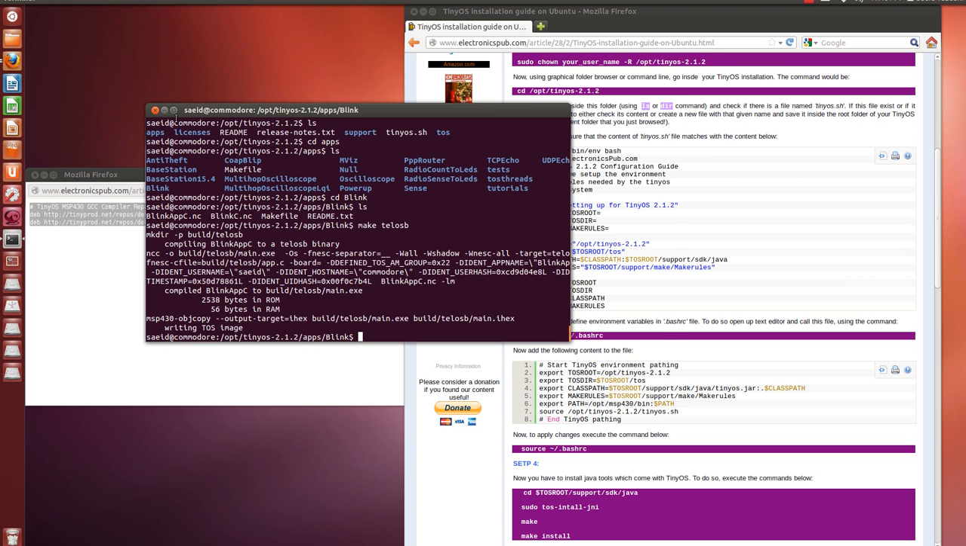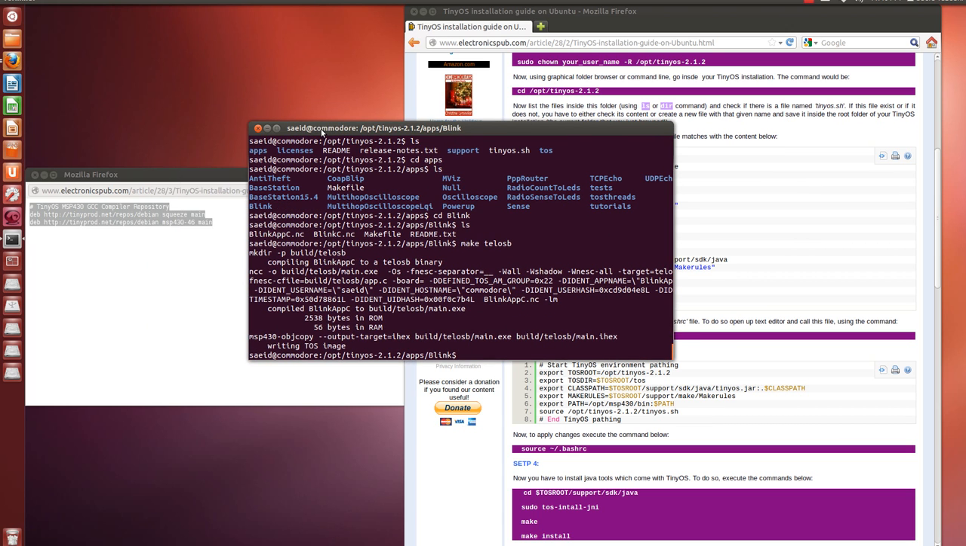So I'm going to end the video right here. In my next video, I'm going to show you how to set up a development environment using Eclipse. And there's a plugin for Eclipse called Yeti 2 that will allow you to have code syntax highlighting and some good stuff for TinyOS.